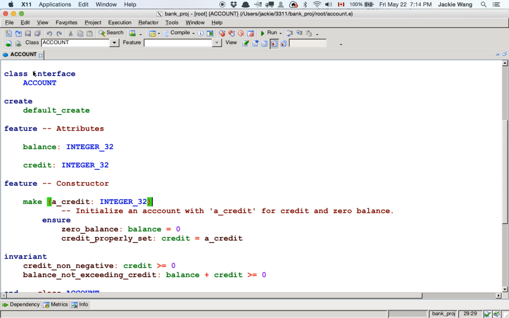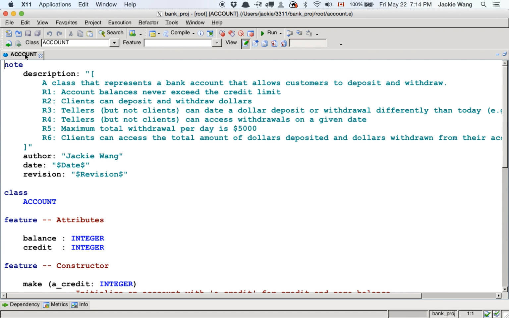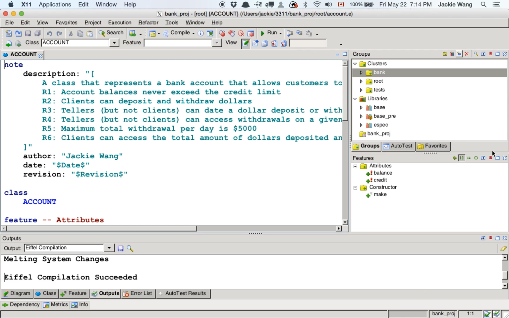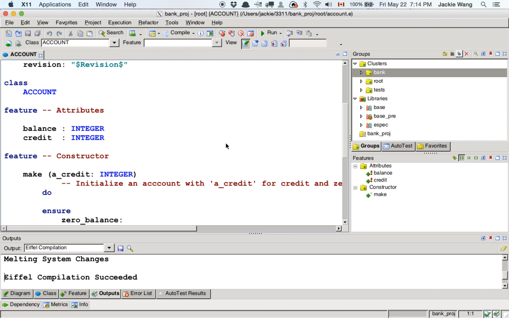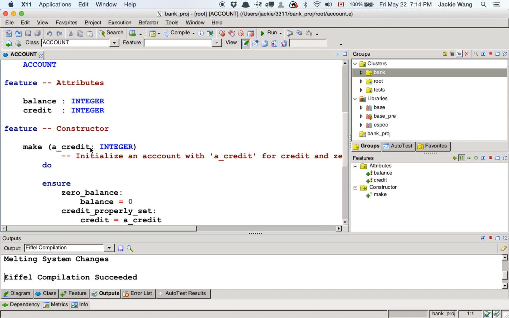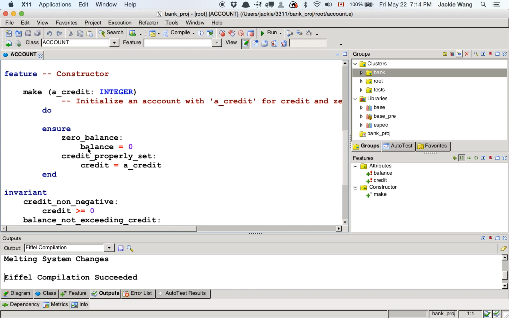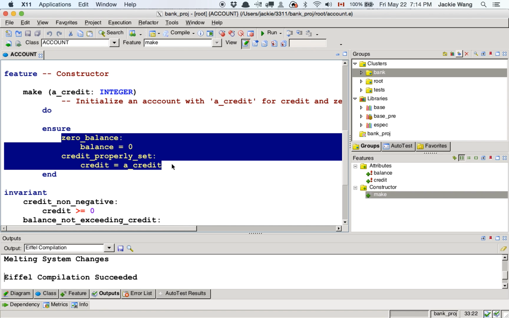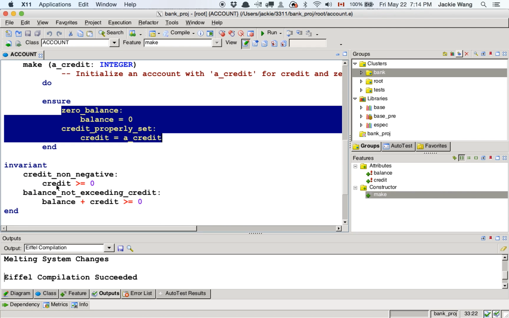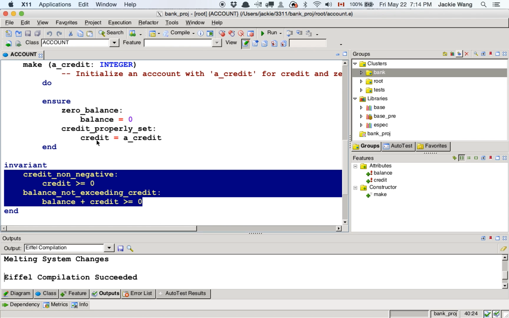Okay, let's go back to the basic text view and double click on this tab again to go back to the Explorer where the Explorer is available. So now what we want to do is to add some implementation in the make that will actually establish both the post conditions, the two post conditions here, and the two invariants here.